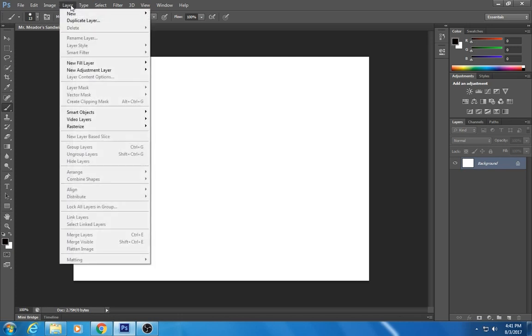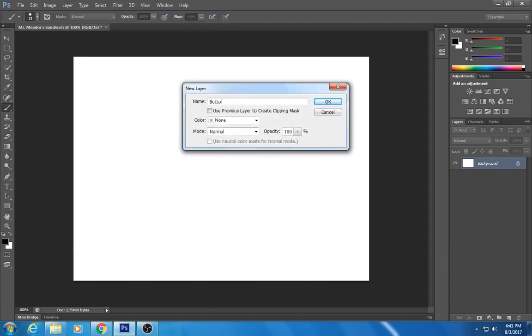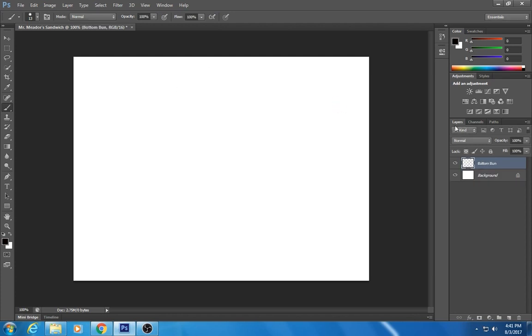So I'm going to go here where it says Layer, New Layer. I'm going to title it bottom bun. Keep an eye on the names of your layers. That's part of the rubric. We're going to click OK. Now I have a layer right here that says bottom bun.